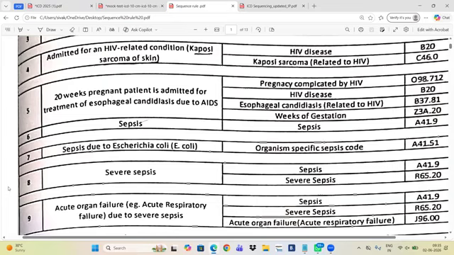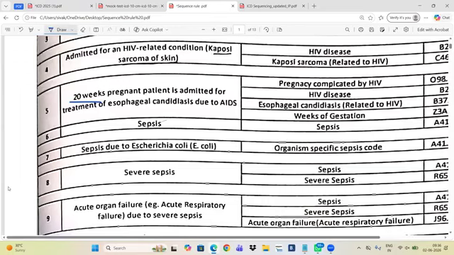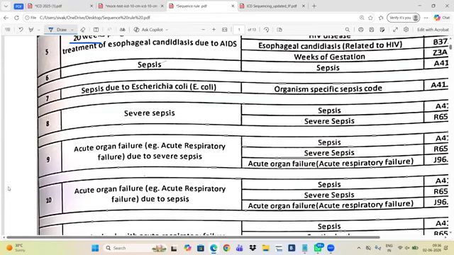Then weeks of gestation also we need to add additionally. Whatever the weeks, 20 weeks, so Z3A.20. Everybody knows the pregnancy guidelines here? At least you have an idea that we need to code pregnancy with the O series. Then based on the weeks, you add the weeks of gestation. For some diagnoses, the O series is enough. For some diagnoses, you need to add the other chapter specific code, the normal ICD code, along with the O series. Clear?